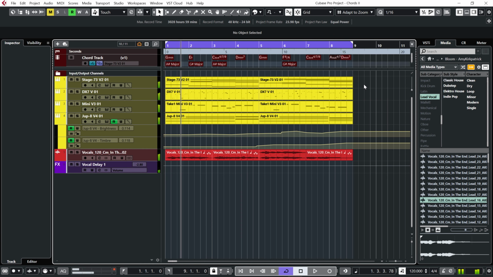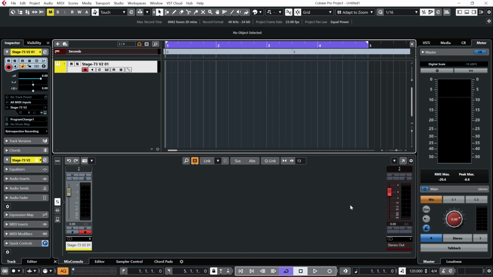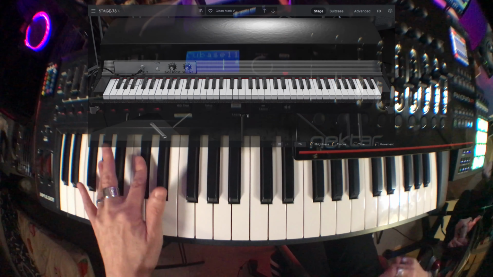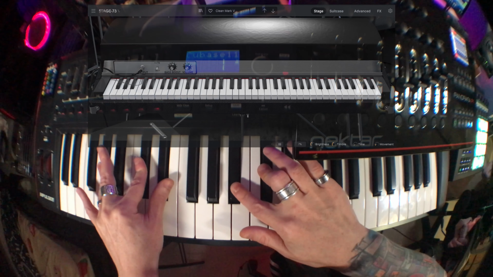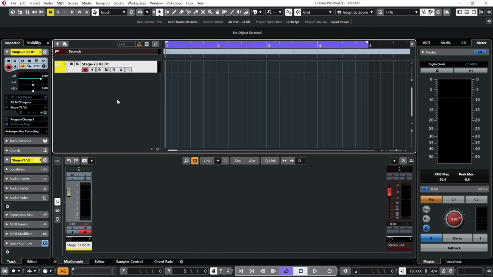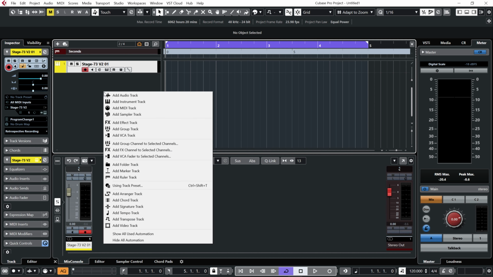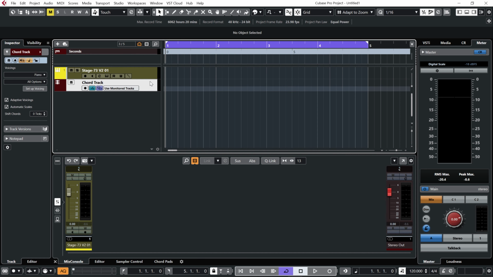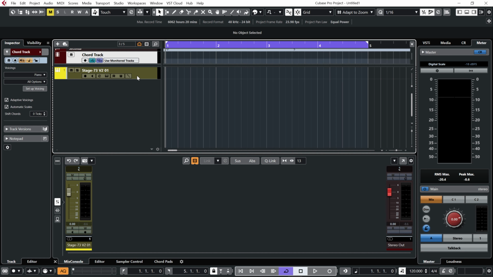So to get started with the chord track, the first thing you're going to need is an instrument. I'm using the Stage 73 by Arturia. And then of course we need to set up a chord track. So we can do that by right clicking in this area, go into chord track, and I'm actually going to move the chord track into the top section so that it's always visible regardless of where I am in the project.